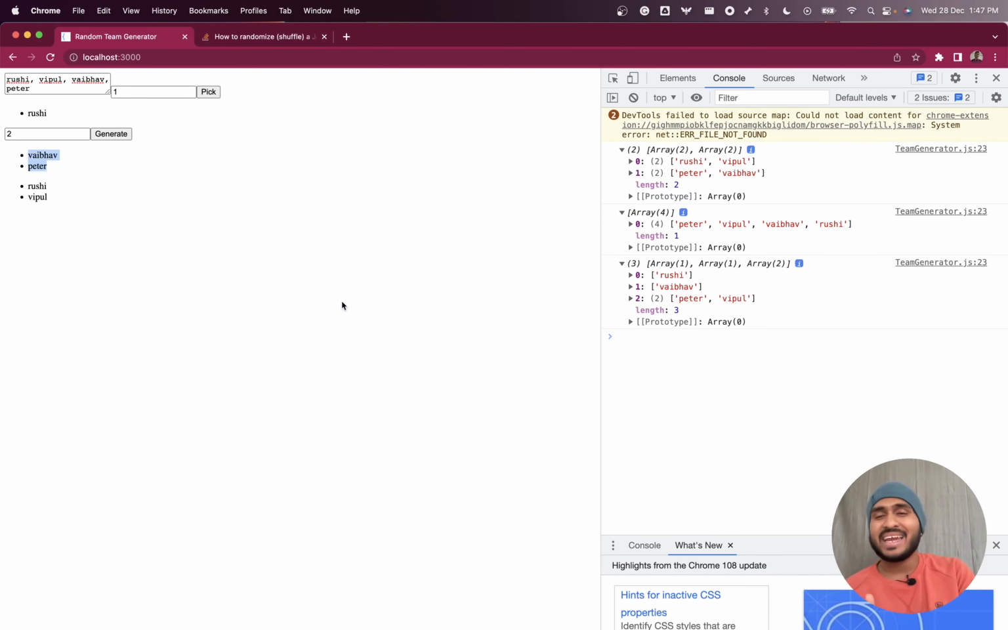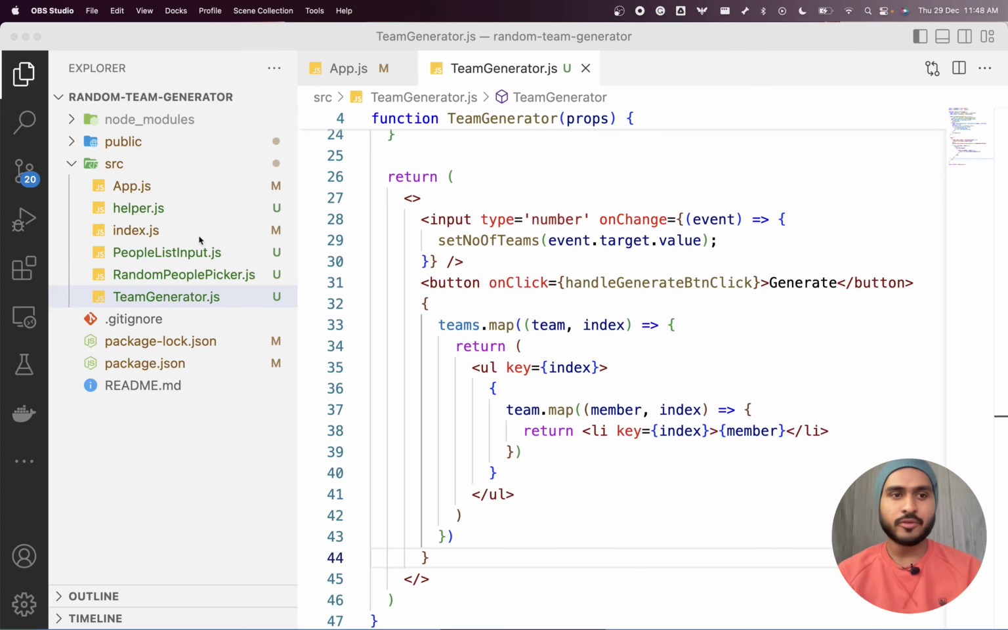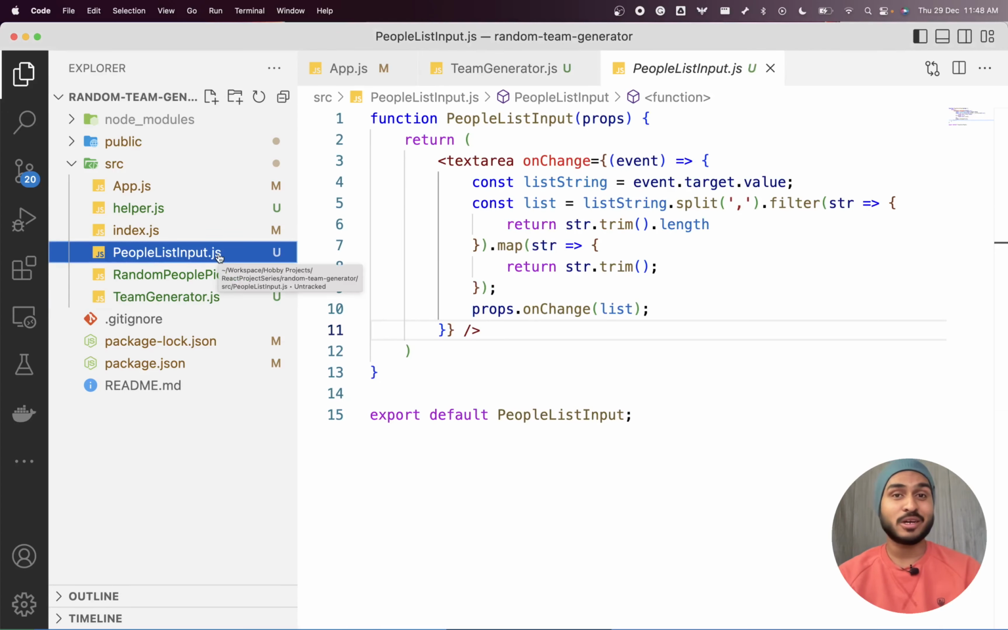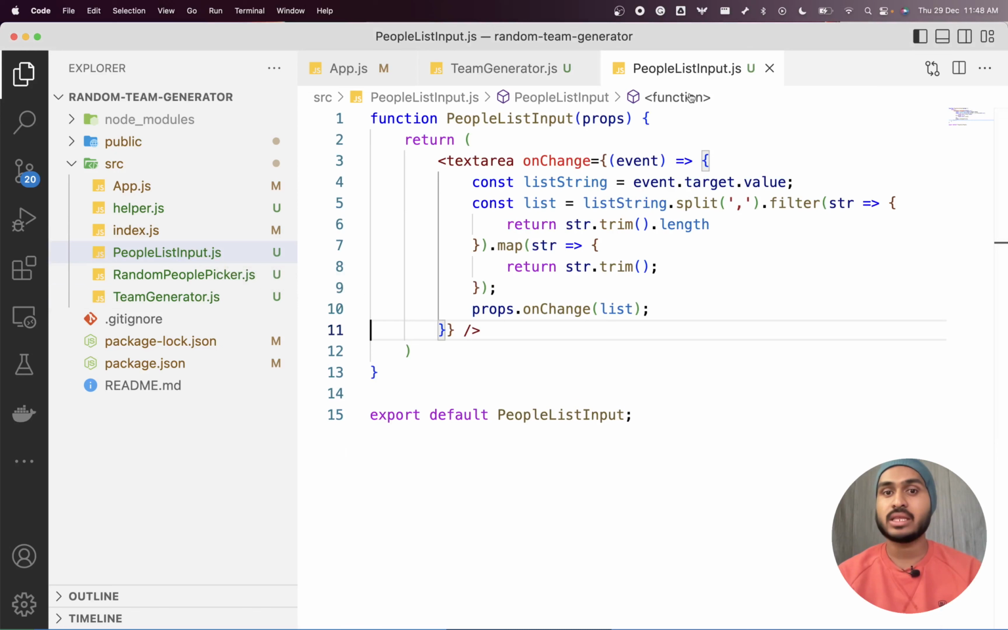And now the final task that is remaining is styling our things, I mean, styling the entire project. So let's work on the styling part. Let's work on adding some CSS to our project. First of all, let's work on the people list input.js file. Let's work on this component.